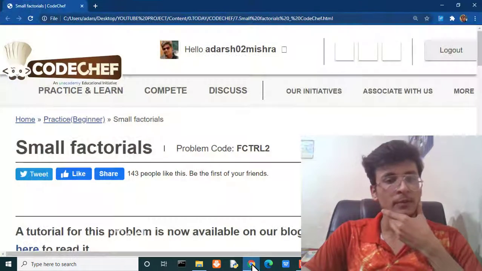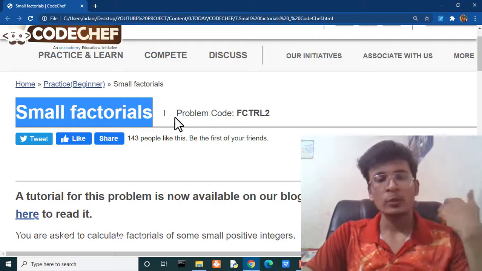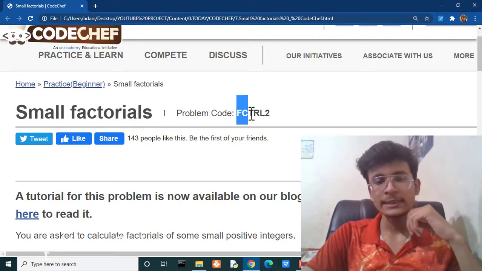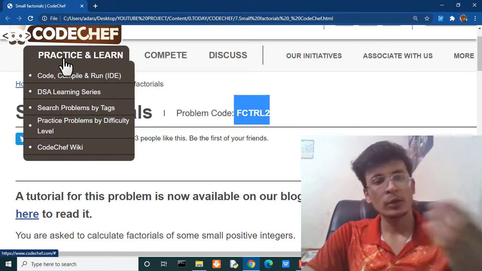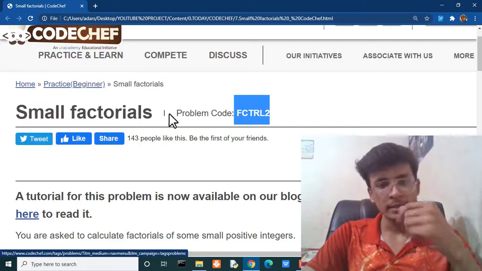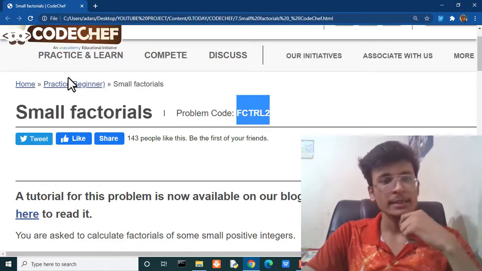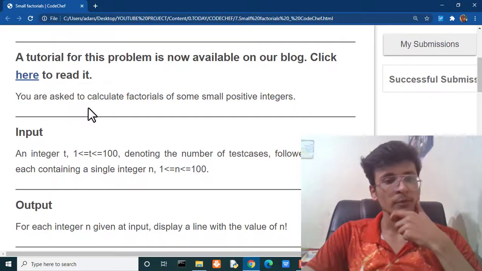So here we have to solve our seventh question, small factorials. The problem code of this question is FCTRL2. You can search this problem code by clicking on practice and learn, and then you can see here search problem by tags. You have to write this problem code inside that tag section, and then you can access this question. The question is all about factorial.